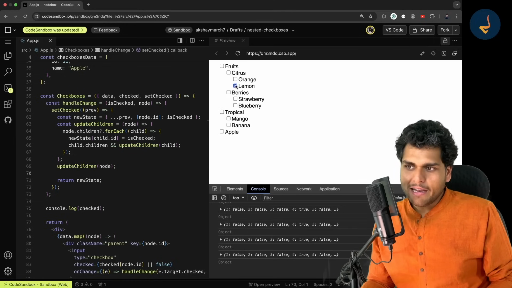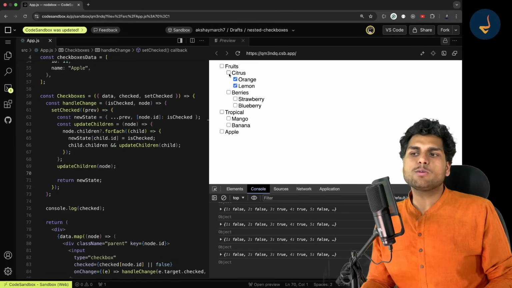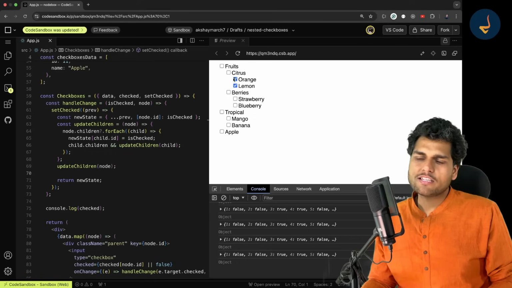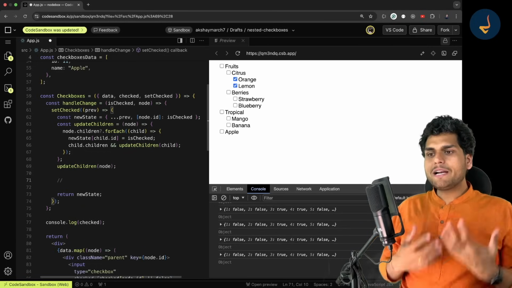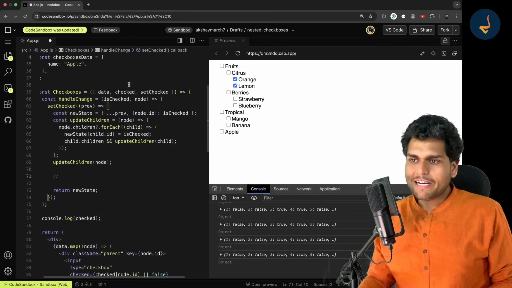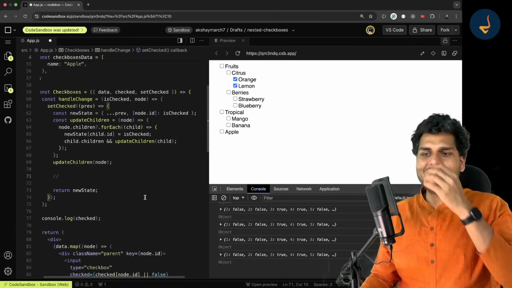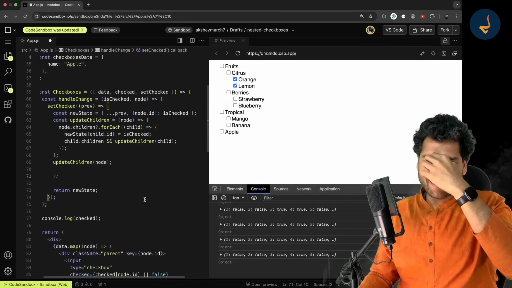If I check lemon and orange, my citrus should also be checked. Okay, so this is what we need to build. So how will we build that? Basically, we'll have to update the state once again. And this can be a little tricky.